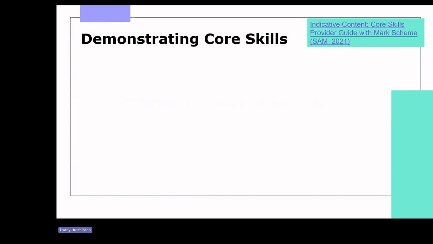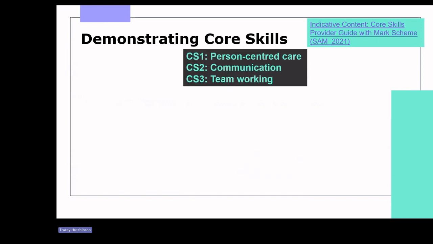This task links to CS1, demonstrating person-centred care skills when planning, developing and providing care to ensure the needs of individuals are met. CS2, communication, being able to communicate effectively with parents, carers, service users and other health and social care professionals using a range of techniques to overcome communication barriers. And CS3, team working, identify the function of different teams as well as their own role and demonstrate collaborative working to maximise success. In this type of assessment, students should consider the following tips to effectively demonstrate these core skills.